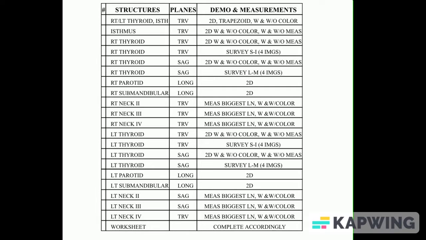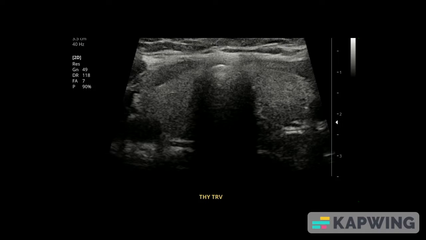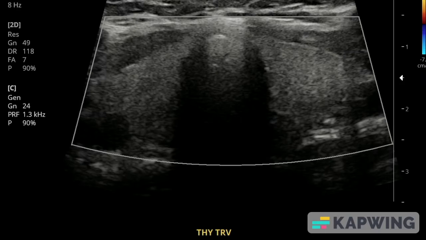So first we're going to be going through the protocol. The protocol is shown here. First we would go into the transverse plane of the thyroid, showing the right and left lobes using the trapezoid view, so we can fit all of the thyroid into the image. And then we're going to put color on this image.